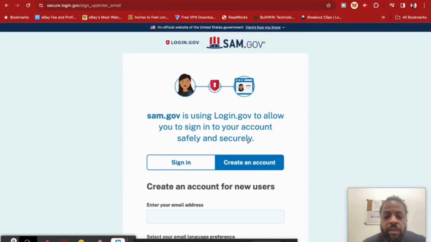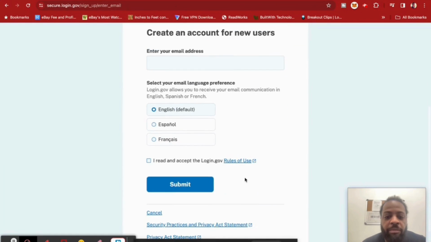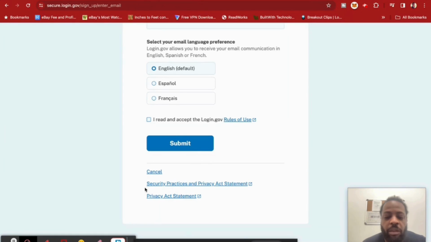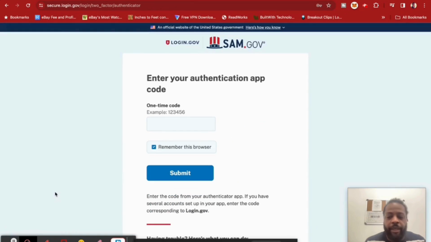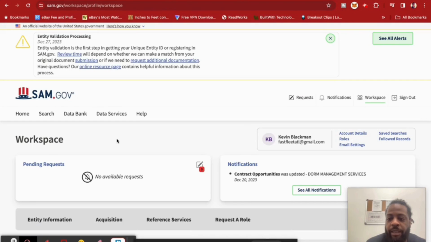So you go to create an account for new users, enter your email, and then submit. It's going to come to the login screen. They also have two-factor authentication, so you have to download an authenticator application to log in. Be mindful of that. The importance of having two-factor authentication, either a text message or an authenticator app, is because this website holds your bank account information. You do not want that to get out in any form, so make sure you have your two-factor security set up.